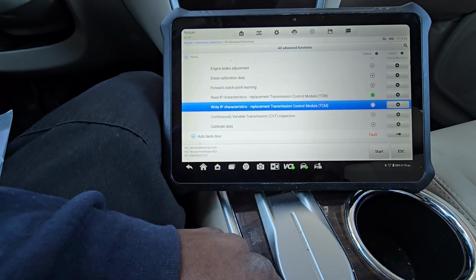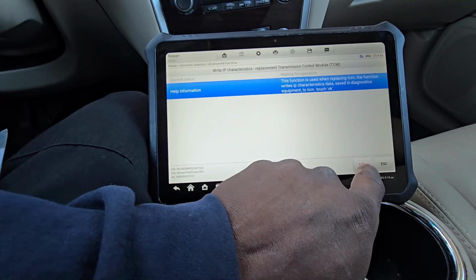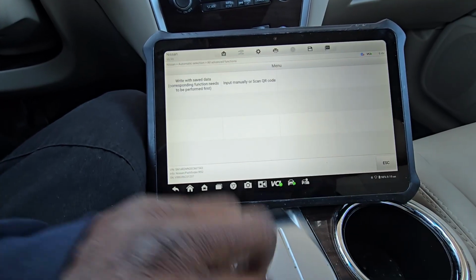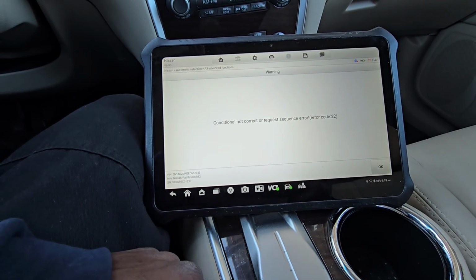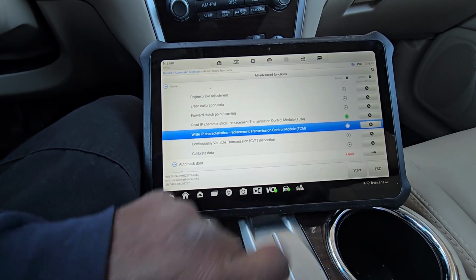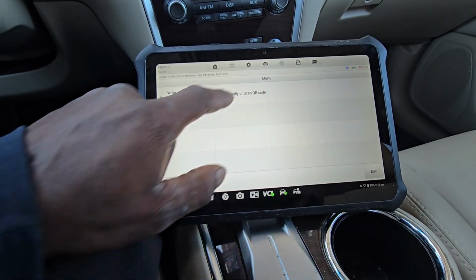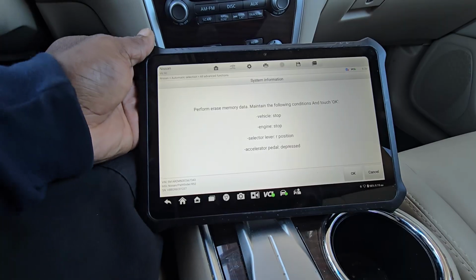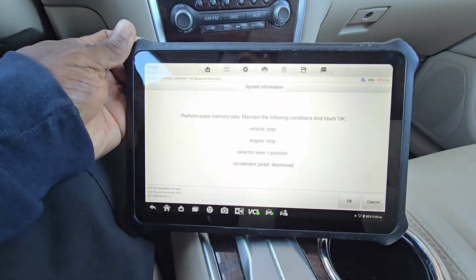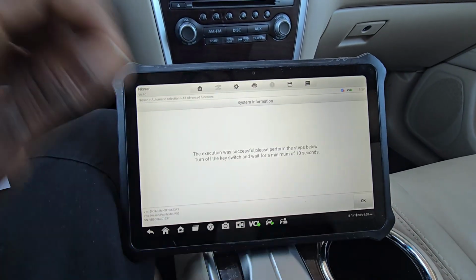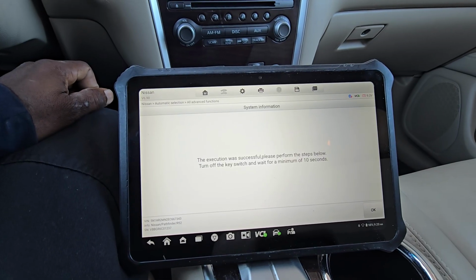So I'm going to escape out of that, but I do want to go back into there and see what the information would have been if we went to manually enter it. Oops, I'm sorry, I was supposed to. All right, so we want this into reverse, and we're going to depress the pedal. All right, shut this off for 10 seconds.